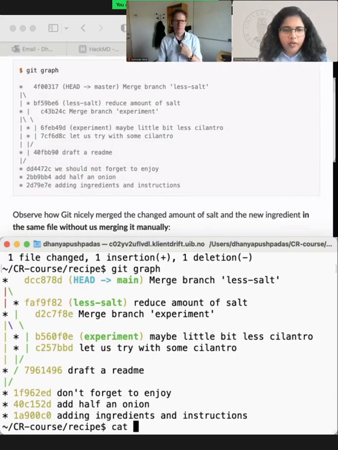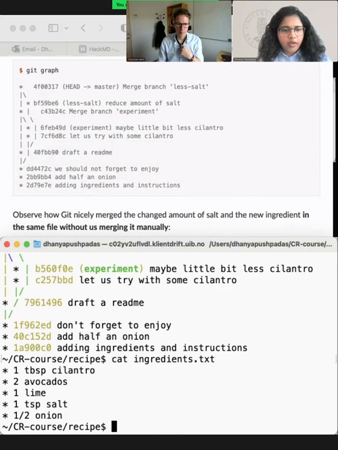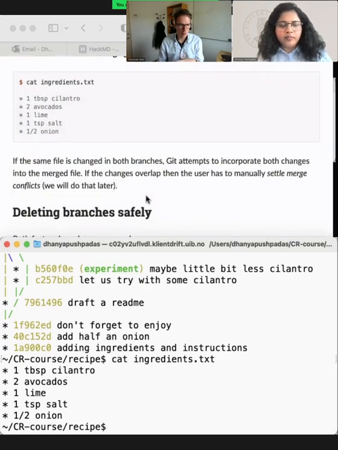So we could see. This cat command can be used to display the content of a file. You see that Git automatically made these changes when we merged the two branches, without us doing anything manually. So that's nice. In two different branches we modified salt and cilantro: we tried adding more cilantro and less cilantro later. So all those things are merged to main, and the ingredients file got modified accordingly.